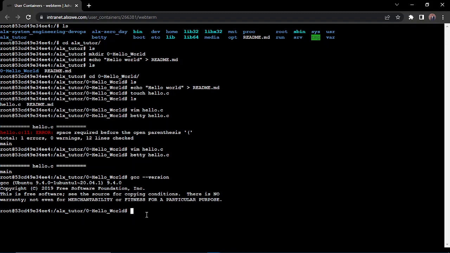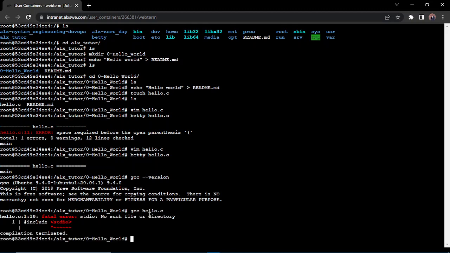So now to compile my code, I basically write gcc hello.c. So it has, what? No such file or directory: include stdio. Okay, so I had an error.